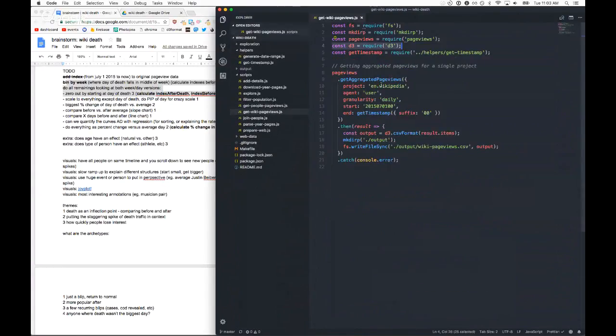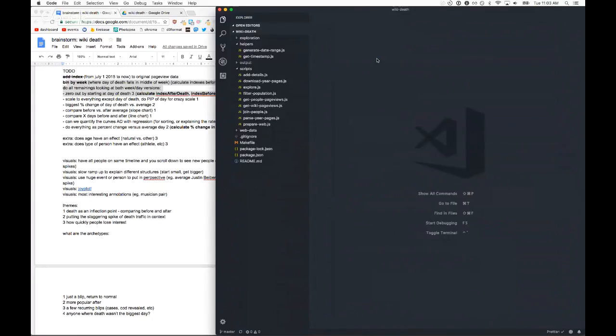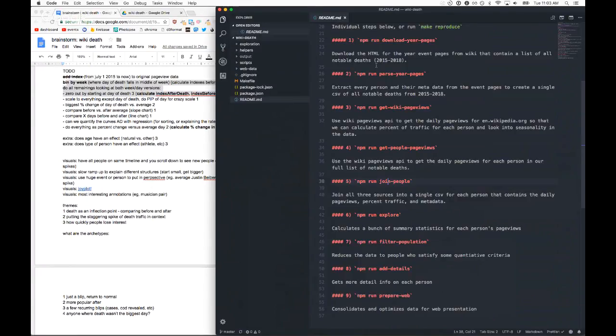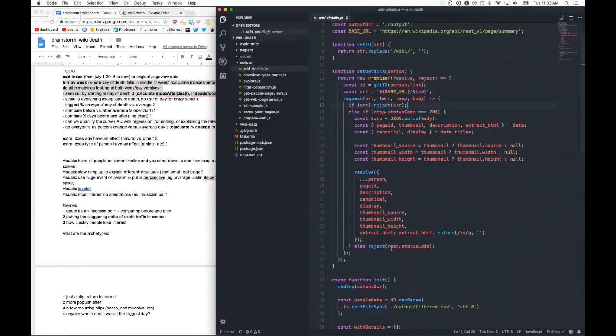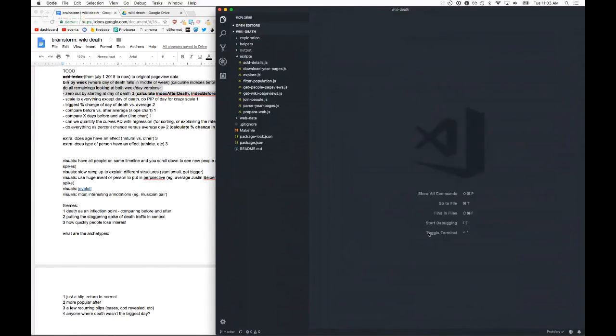So we need to know that death timestamp index to actually do this calculation. So let's find out again where that was added. I think it was added right in Explore. Maybe that's not necessary. Maybe we can add details. What was that? Add details. That's a scraper.